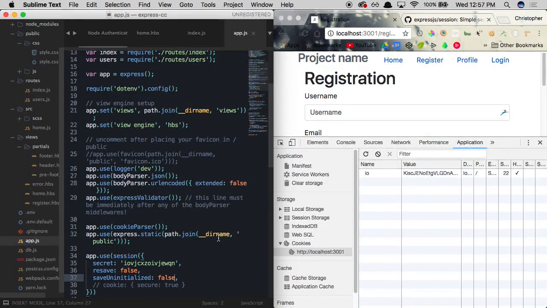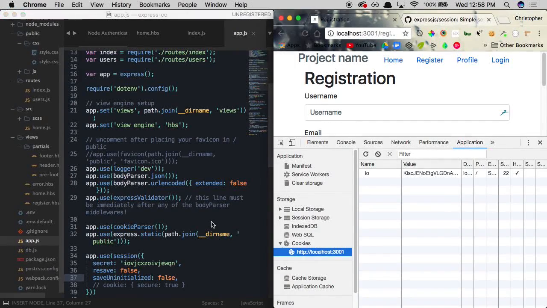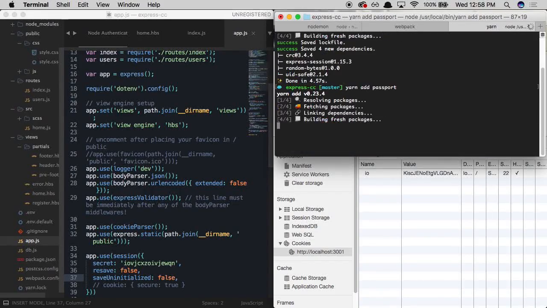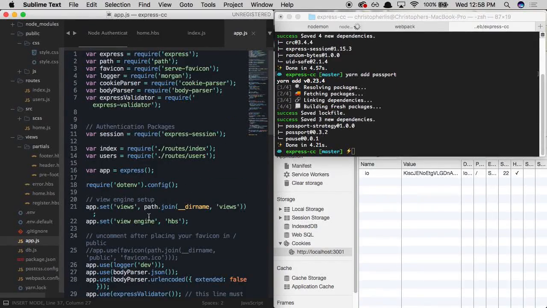So that is going to be the next step. We have our sessions and our cookies ready to go, but we now need to integrate it with Passport.js so we can make use of Passport's authentication functions as well, such as login and logout. So to make use of Passport.js, we're going to head on over to our terminal again, and we're going to be adding a package called passport. Simple enough.